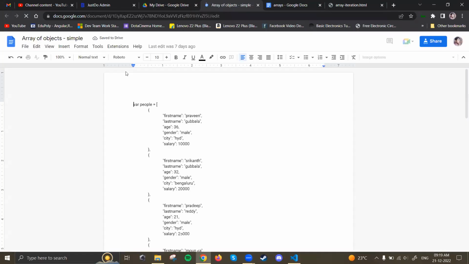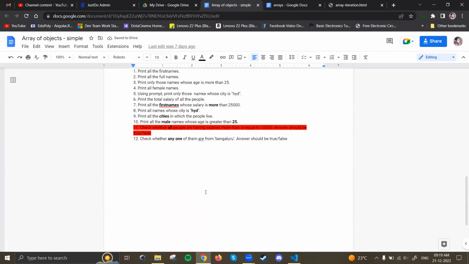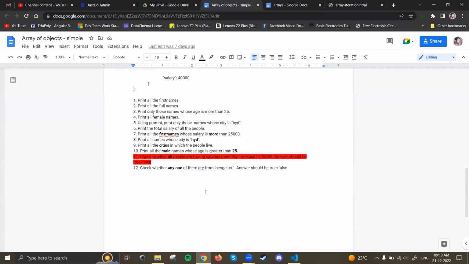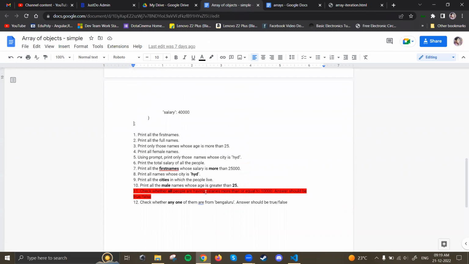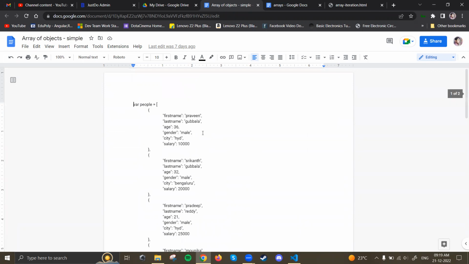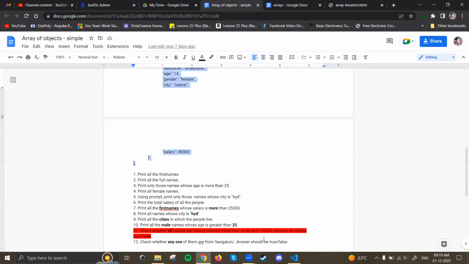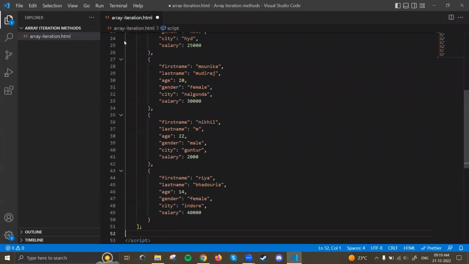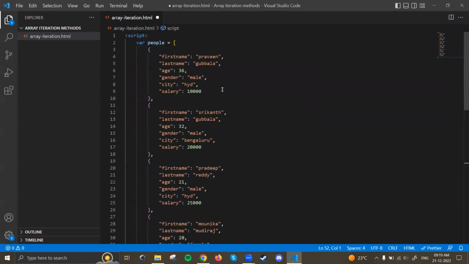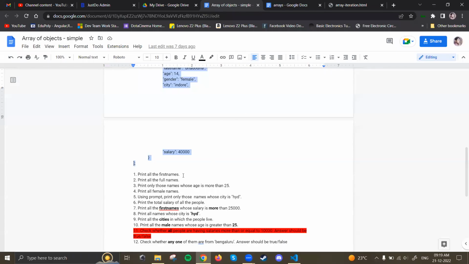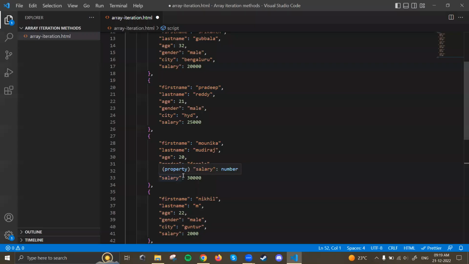Okay, we'll take a simple array of objects and so we'll try to do some of these questions. Now let me take this whole array. So we have the array of objects. Now what is the first question? Print all the first names. What can be done? Which method is to be used?